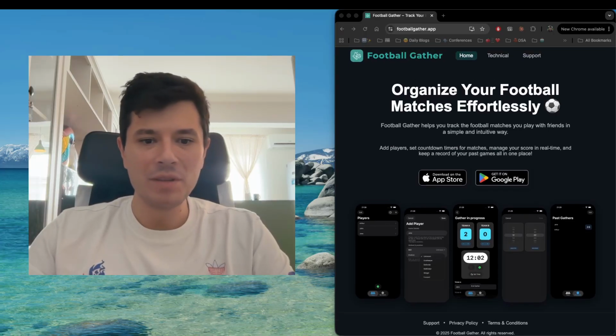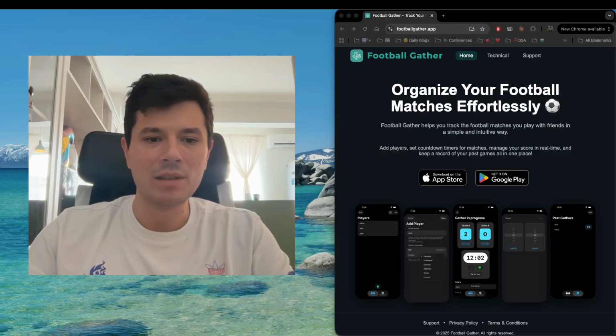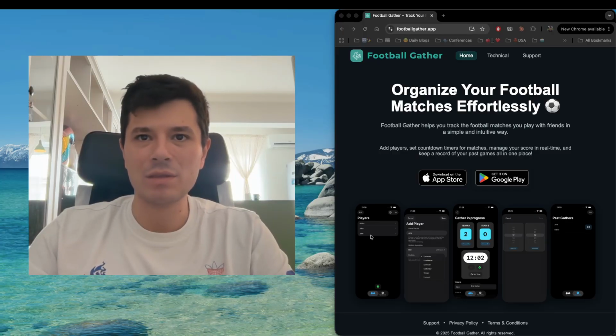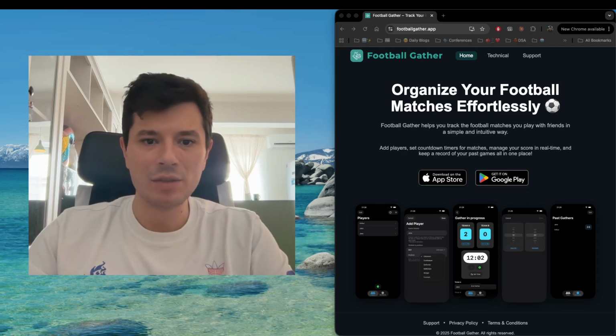It's a simple companion app for organizing and tracking friendly football matches, letting you add players, build teams and keep score in real time. You can set match timers, view past game history and manage team lineups, all with a clean and easy to use interface. And I adopted liquid glass using the new Agentic coding from Xcode, and it was quite interesting to do.